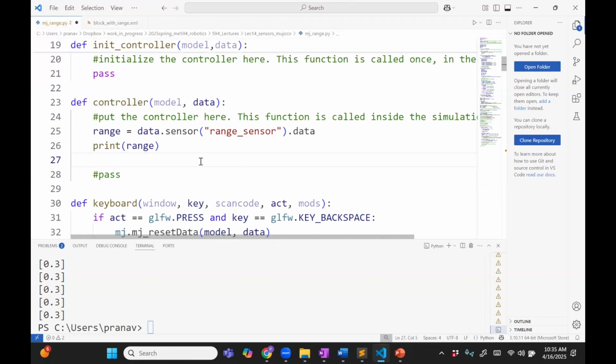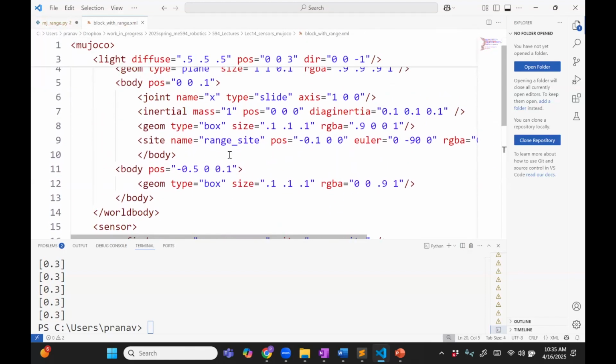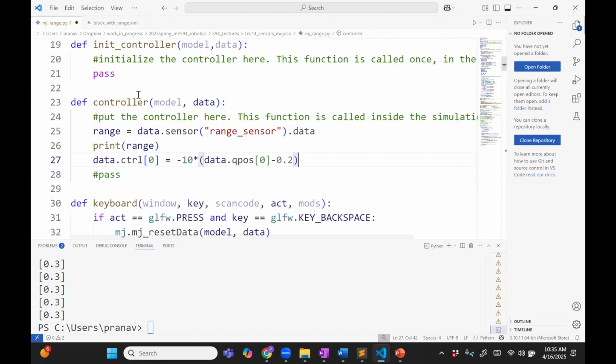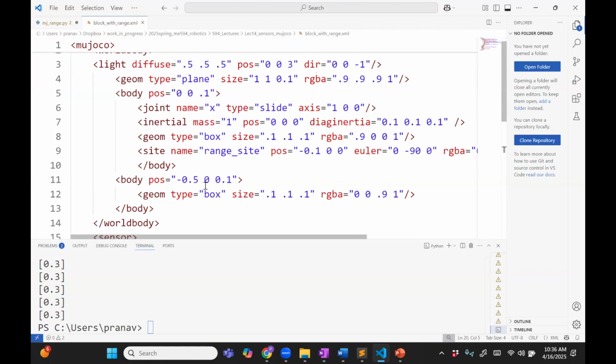So in the controller, I'm going to set up a PD controller, data.ctrl[0] equals minus 10 times data.qpos[0]. That's the position, which is the first variable. I just copy from a note. The position it is at is 0, but I want to set up a spring basically at 0.2, so it goes back and forth. It's right now set at 0, and I'm pulling it to the right, basically.